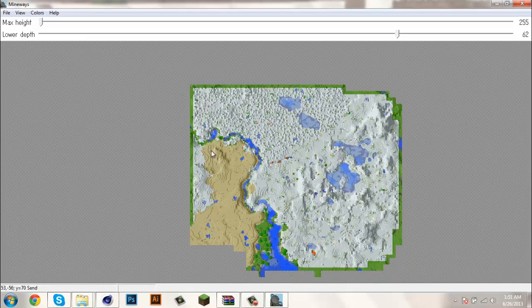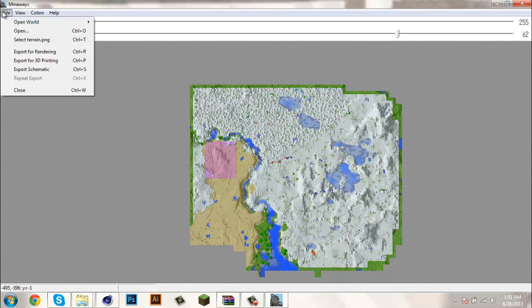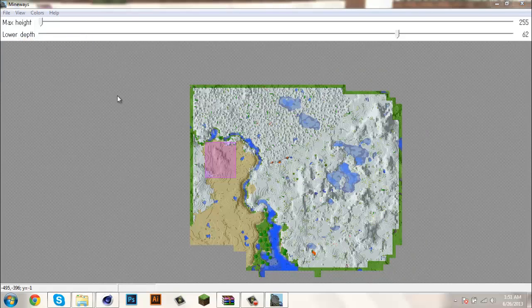So let's put it in this mountain. We're just going to hold the left click, and we're going to get our area. Once we have our area all out, you want to select your terrain.png.